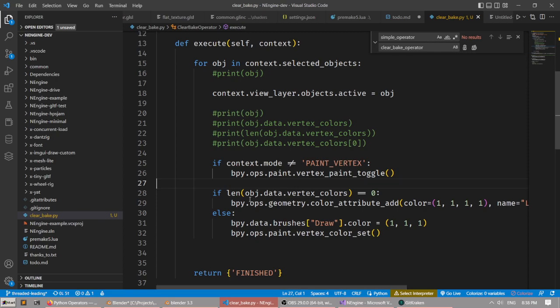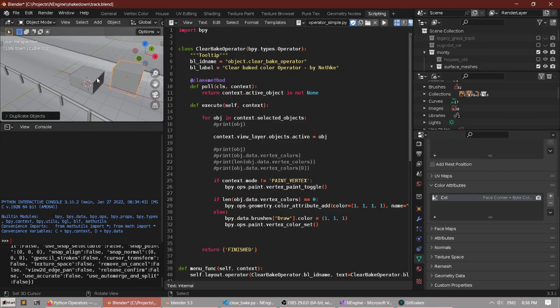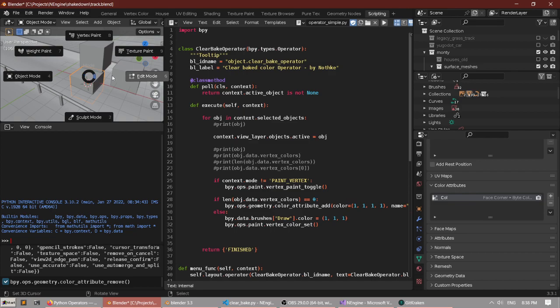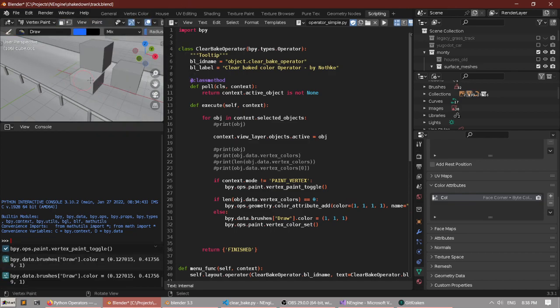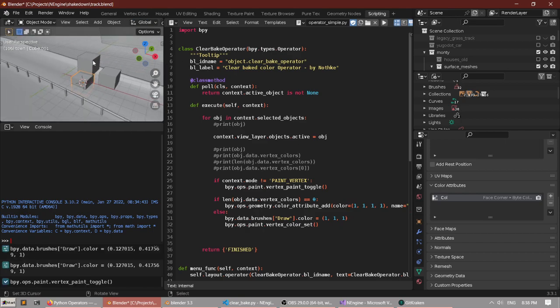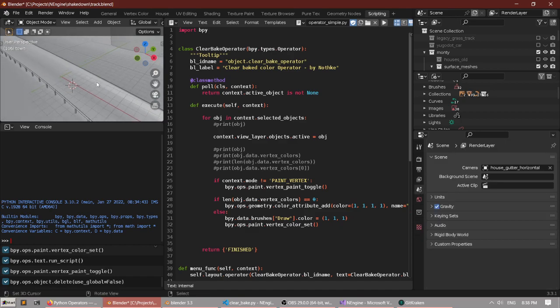But okay. So what if I have multiple objects? Some that have colors, some that don't, and some of the colors are painted in weird colors like blue. And I select all of them. And then I say do the script. And what happened is all of them have color attributes now, and all of them are white. Perfect. Okay, so the script works.